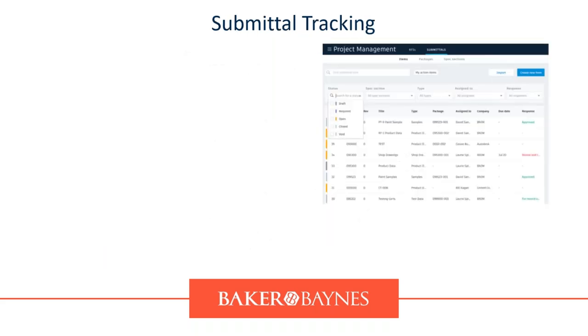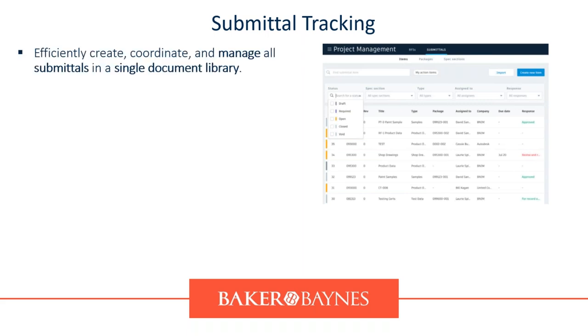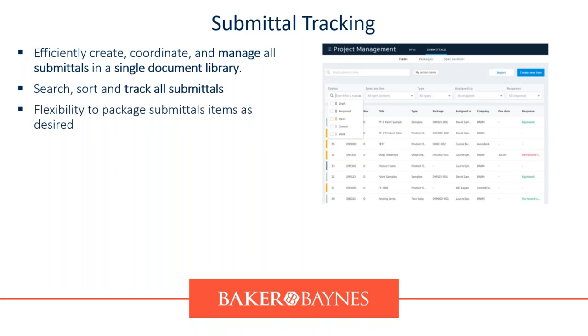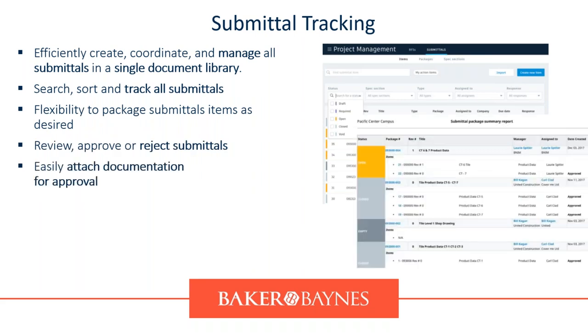Then let's have a look at submittal tracking. So submittal tracking is usually part of contractual procedures that's required from your shop drawings and those types of things. So again, everything in one single spot, there's a library of all of these submittals. We can sort them, we can track them, we can create them in packages to make it easier. We can review our submittals, we can reject our submittals, attach documentation that supports those submittals.